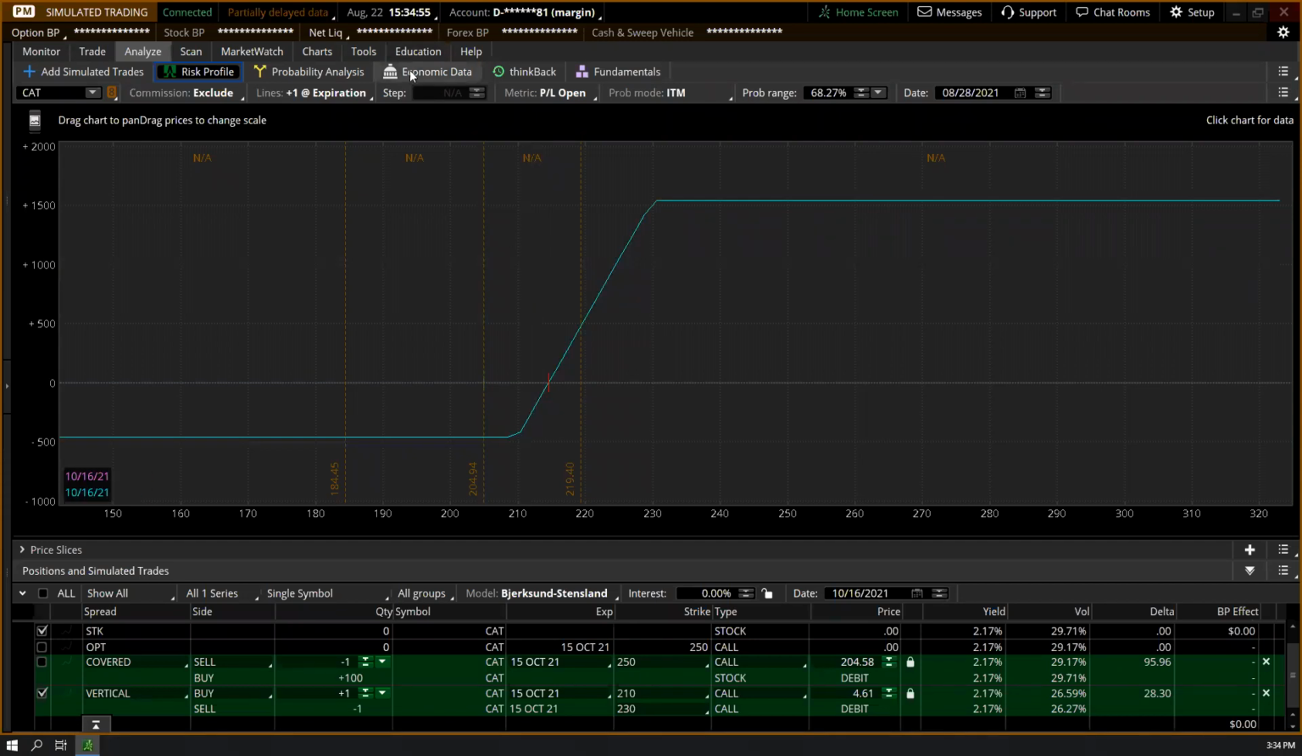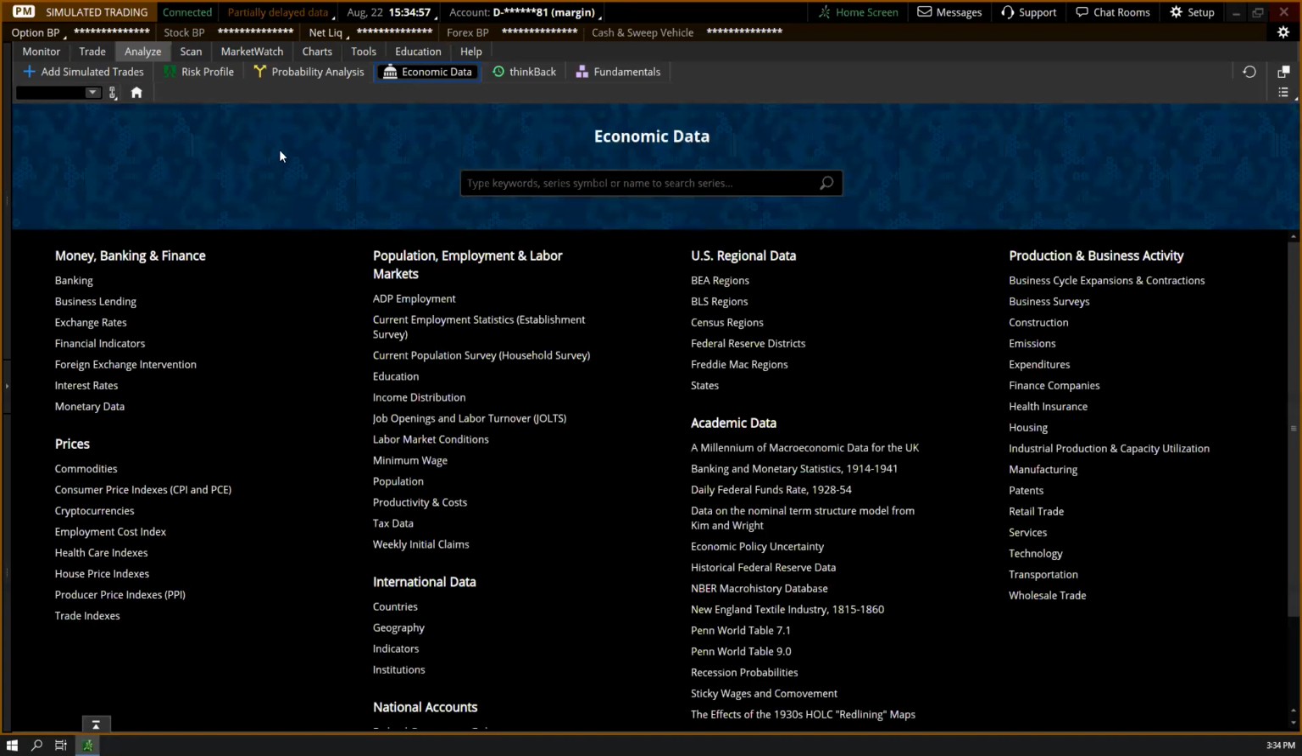Economic data is more like employment news or currencies, things from the government like the PPI index, all this kind of stuff. So all those things you can look at here.